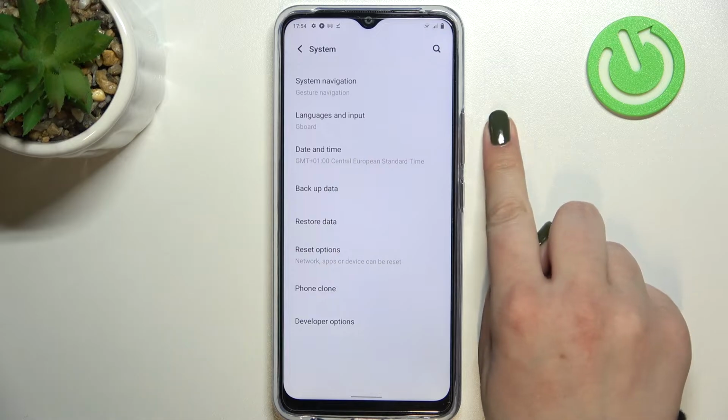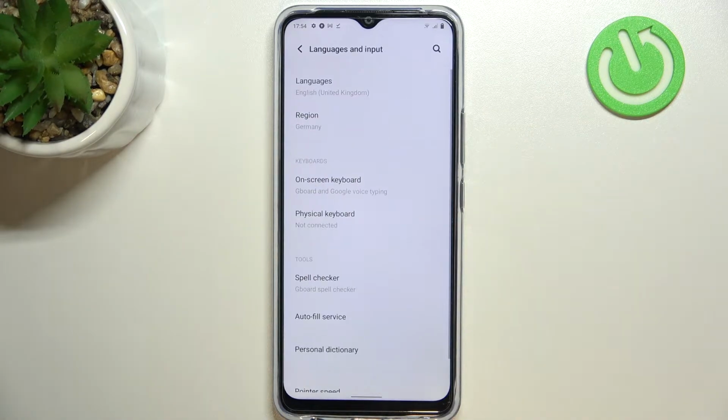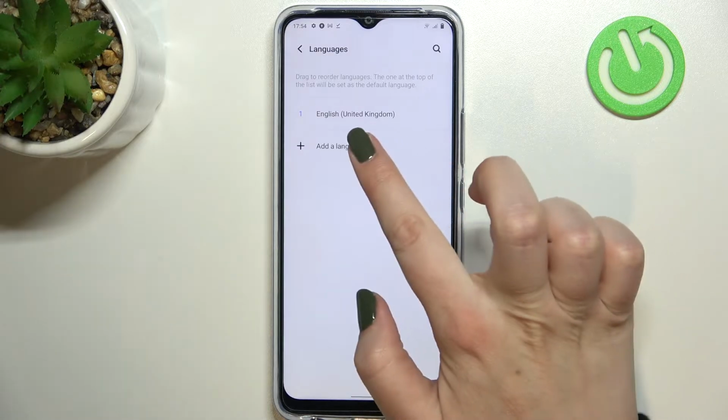Now let's tap on languages and input, which is on the second position, at least it should be, and enter the languages. And as you can see, this is the list of the languages which we've got previously applied. So we've got only English here.